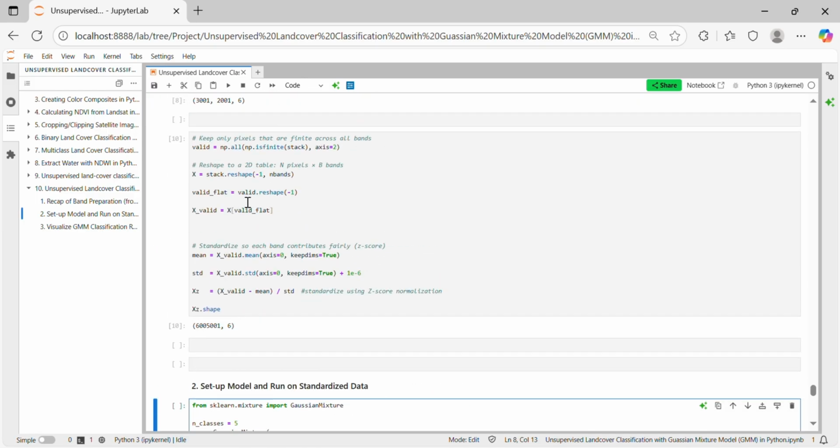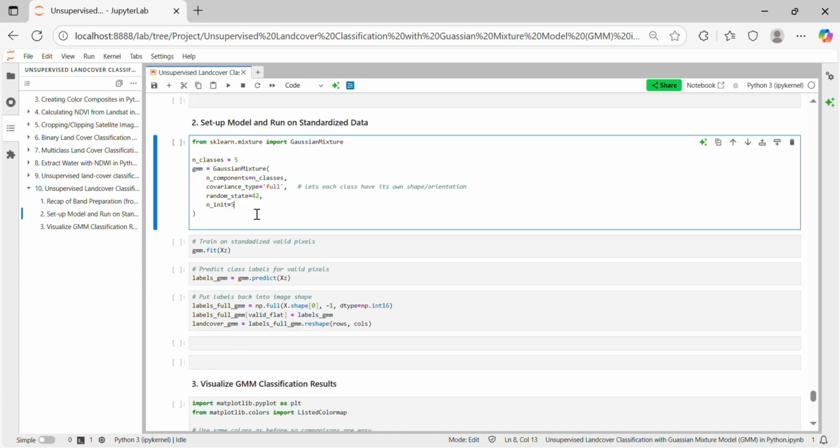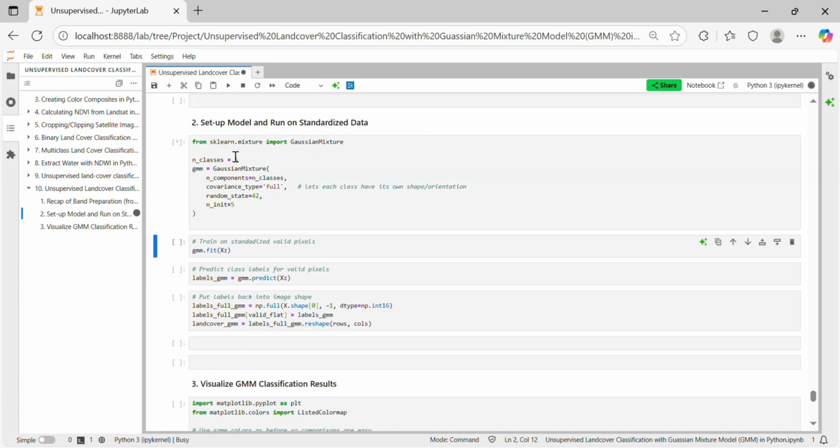All right, so I've run this model. I'll go ahead and run this one right away. Let's see. All right. Next is to now train on the standardized valid pixels. So we've got our model set up and we're going to train this model.